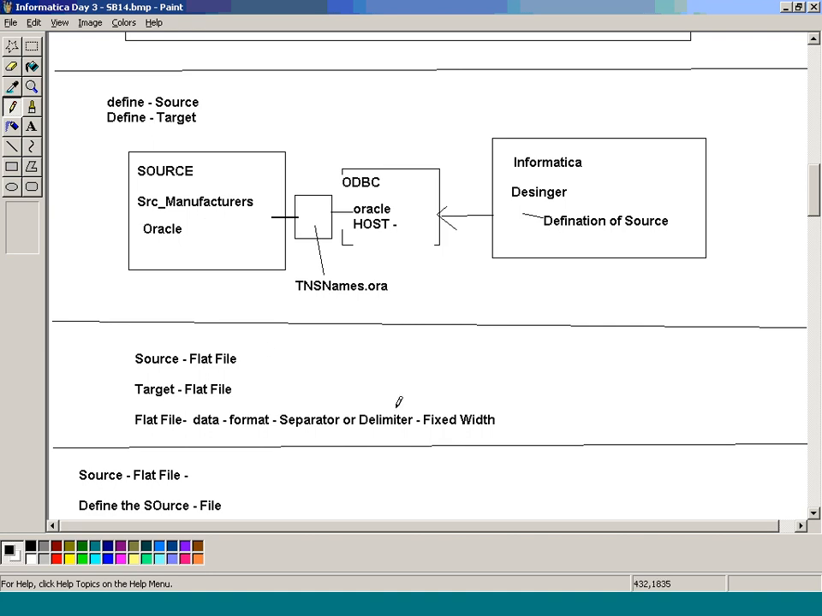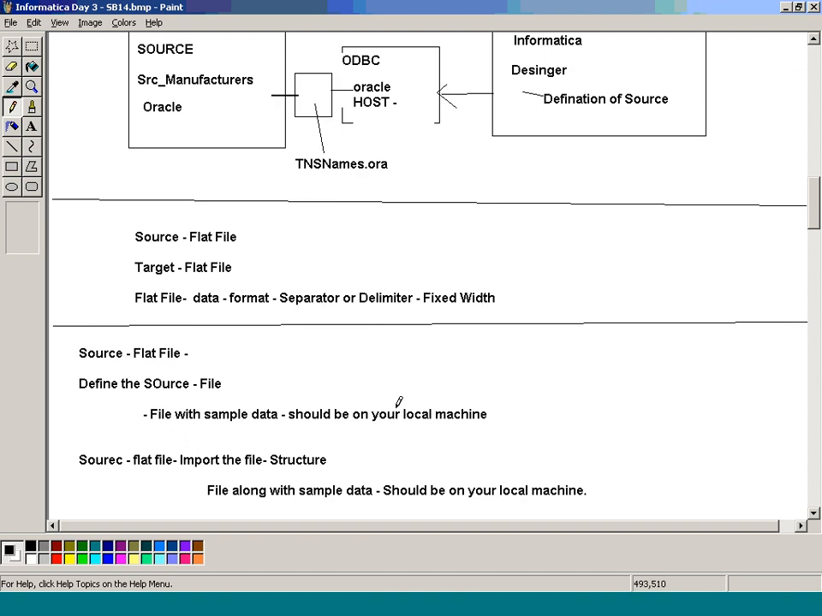Then we discussed the file. A file which contains data is called a flat file. There are two types of flat files: one type is delimited, or separator, and the second type is called fixed width files. The separators can be comma or tab delimited. In fixed width, the length of each field is fixed in that file.